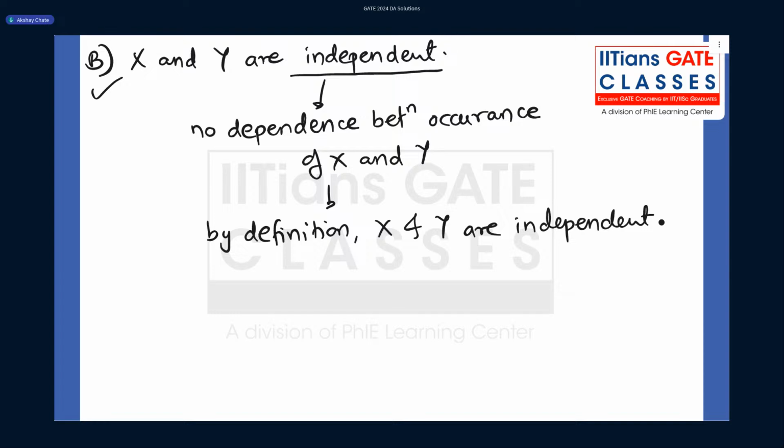Now one can stop at this option, but it is always a good practice to check all the options even if you find the correct answer, because in exams you may make a mistake. Let's say by mistake you arrive at the conclusion that option B is correct, and if you don't even check options C and D, then it's negligence on your part. So it's better to confirm whether C and D are not correct also. So we'll do that.